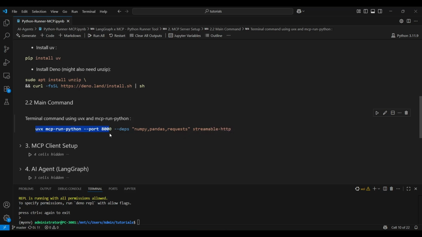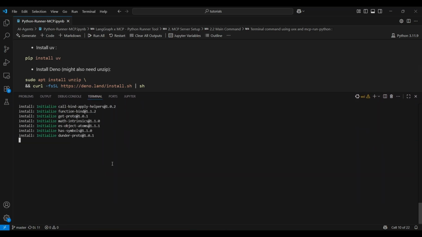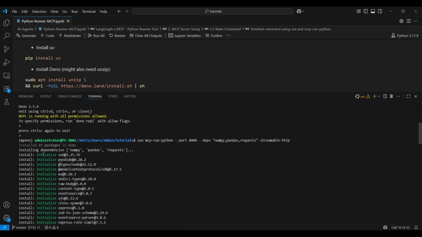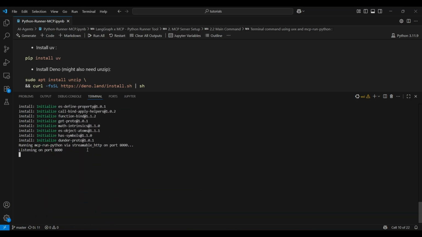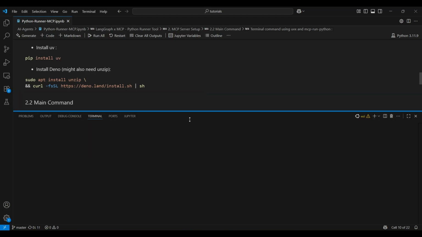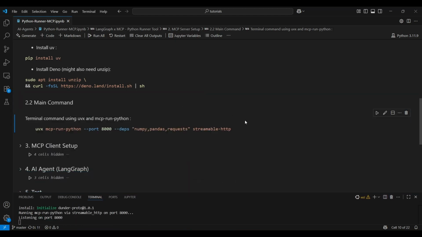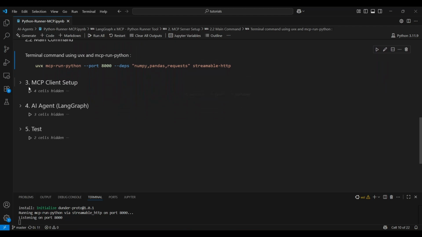Let's now grab this entire command and paste it in the terminal. We can see it's installing a few dependencies. It starts by installing the Python packages we specified in the command, and then adds some other dependencies. And there you go. Our MCP server is ready and listening on port 8000. Now that we're done with the server part, we can move on to the MCP client setup.